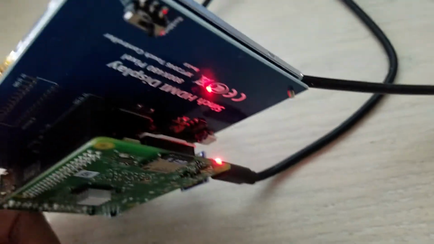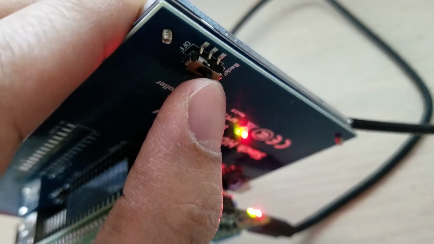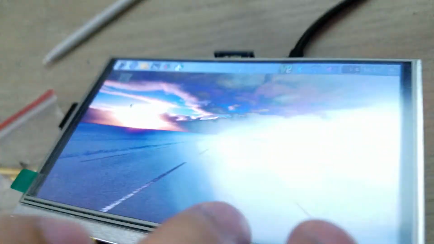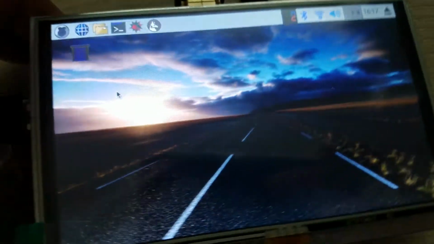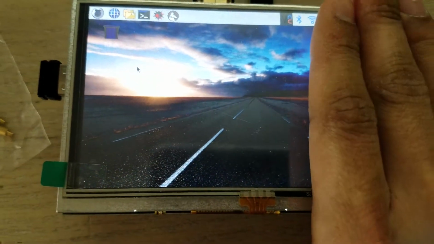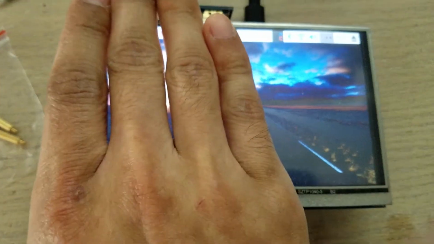If my camera can focus, right here, it's a backlit, so you can turn it off, and now it's off, or you can turn it on. Okay, so when I first set it up, it was actually missing this side of the screen, so everything was truncated onto this side of the screen.